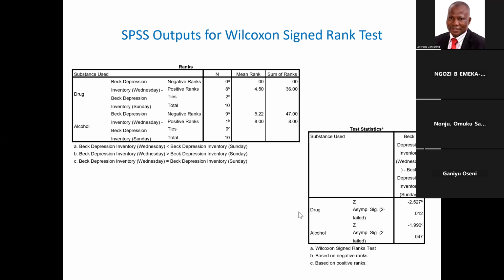We look at the statistics here. For the drug, of course, they are different, because when you have 0 and 36, and you have 8 and 47, the difference is much. You can see that there's a difference, because the p-value for the drug is 0.012, while for the alcohol it is 0.047. Both of them are statistically significant.